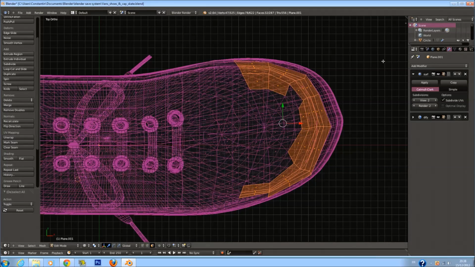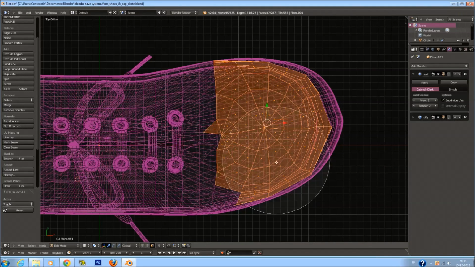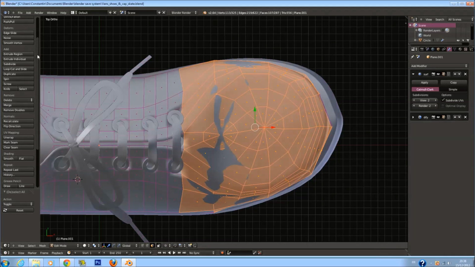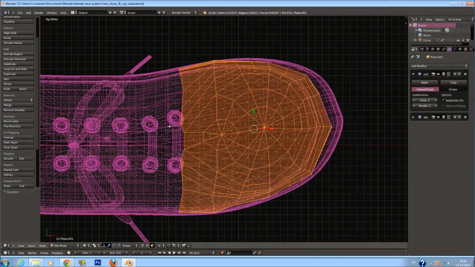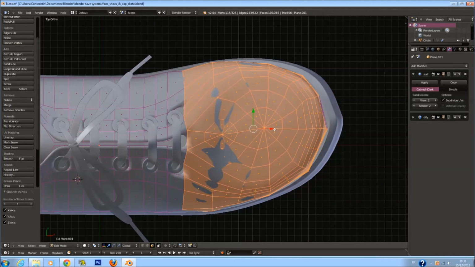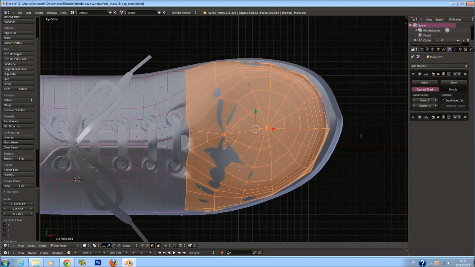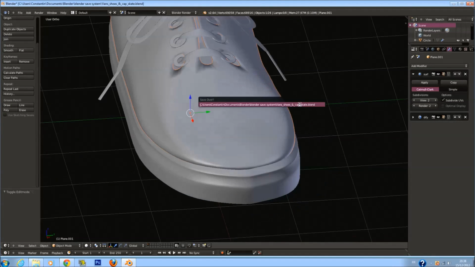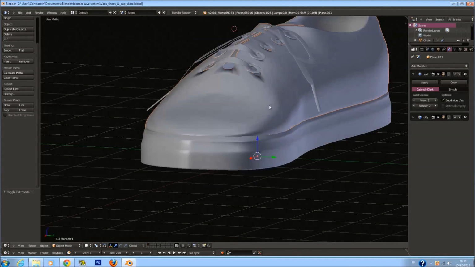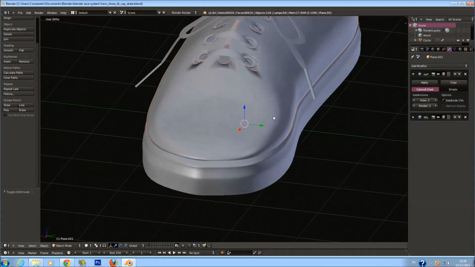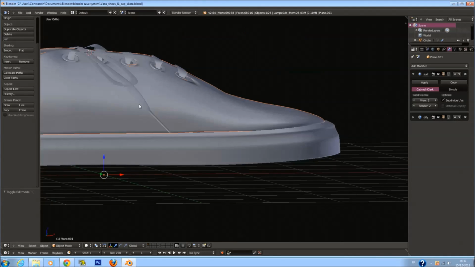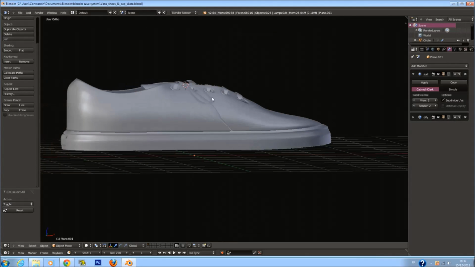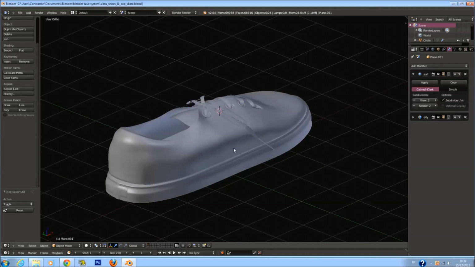So it's like all of these vertices here. Press smooth, this one too, smooth, okay, and move a little bit more here. Good. Okay, it looks a little bit better, a little bit more smooth. Okay, so it's perfect. So now I finish this tutorial.